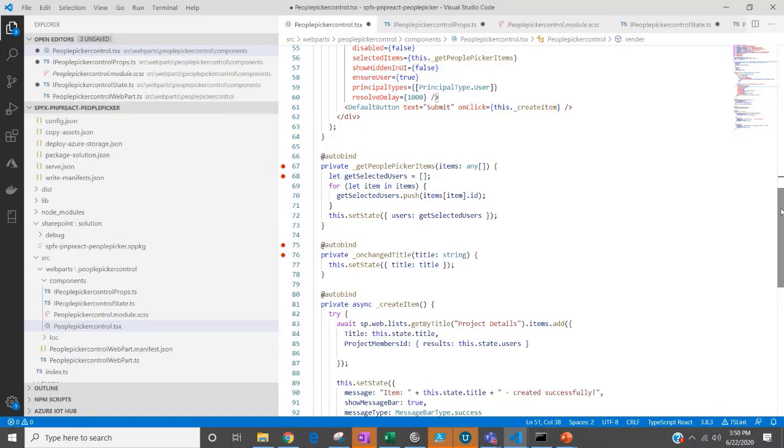Here, I'm just using PnPjs. It's just one line of code. I don't need to write too many lines of code in order to create a list item. With the help of PnPjs, it makes life easier, and it follows the best practices behind the scenes, so you don't need to worry. I have just used sp.web.lists.getByTitle, and I'm adding the record to it. Once it is done, that's it.